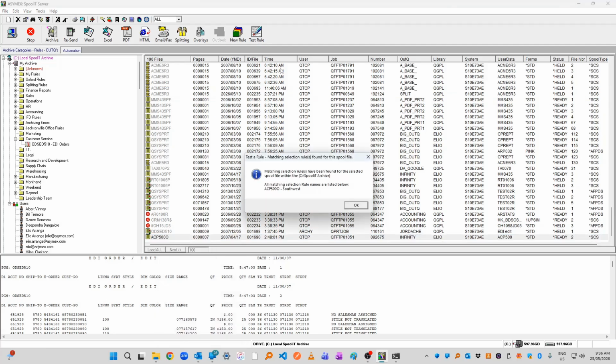To do this, using SpooliT, navigate to the report from your IBM iSeries output queue. Then, single-click on the report. Then press the Test Rule button from the toolbar, or right-mouse click and select Test Rule. A dialog will appear indicating a success or failure.